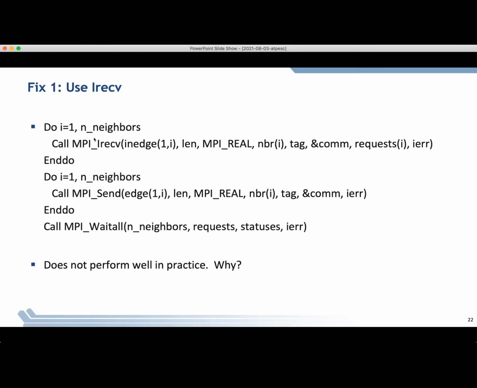start all of your receives before doing any sending at all. This way, all processes are ready to receive data before they start sending data. And so that's what this example is illustrating here. But the bullet we have at the bottom is that this doesn't actually perform well in practice, and we'll talk about why that is.